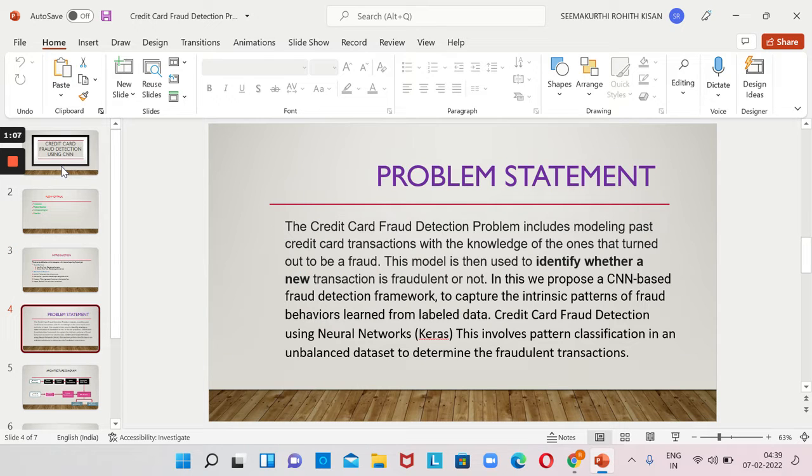And coming to the problem statement. The credit card fraud detection problem includes modelling past credit card transactions with the knowledge of the ones that turned out to be fraud. This model is then used to identify whether a new transaction is fraudulent or not.